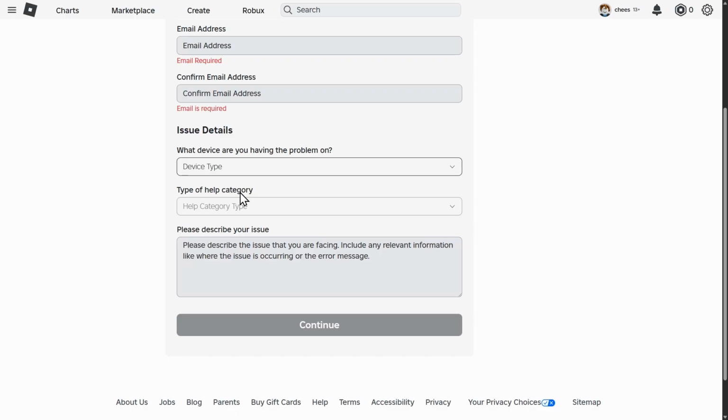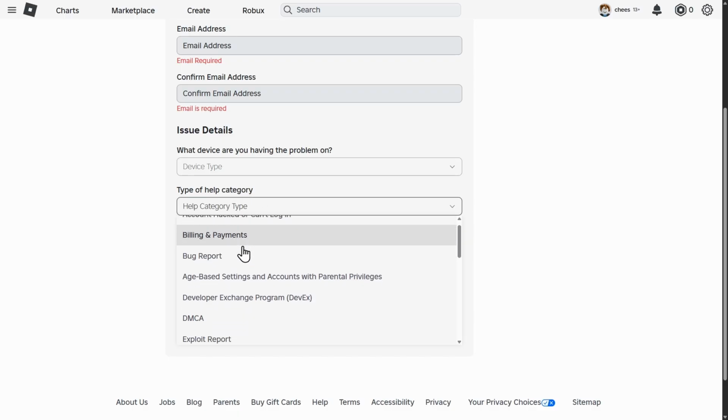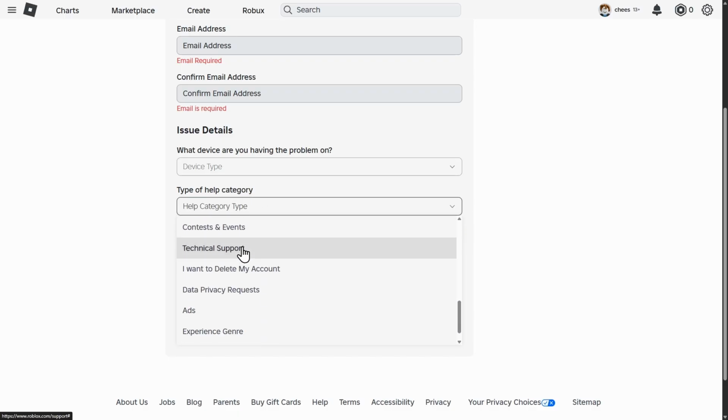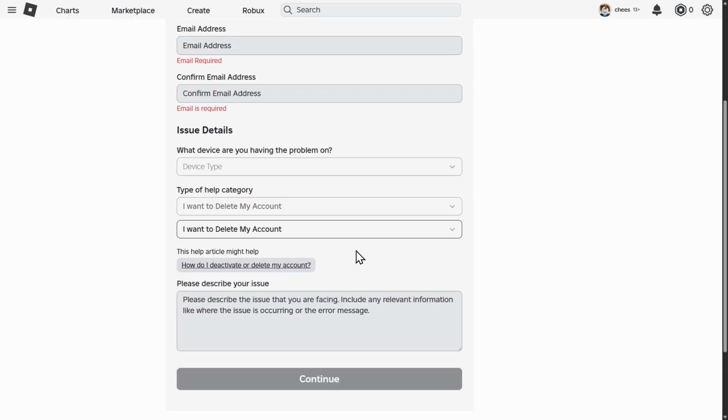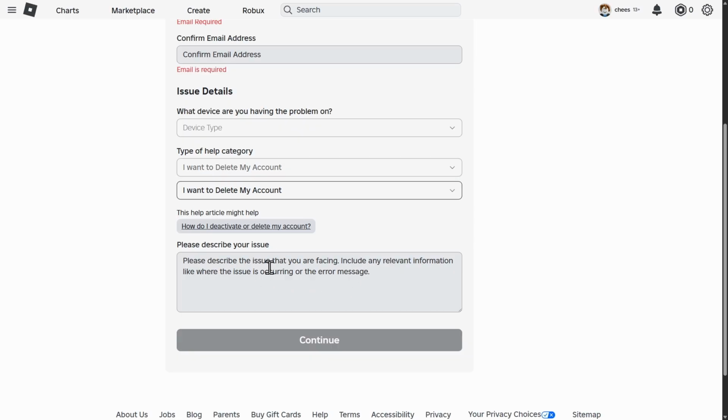For the type of help category, scroll down until you see I want to delete my account. And then for the help subcategory type, just select the same thing. And that's it. So just describe anything you want here. Just say I don't need this account anymore, and then click continue, and that's it.